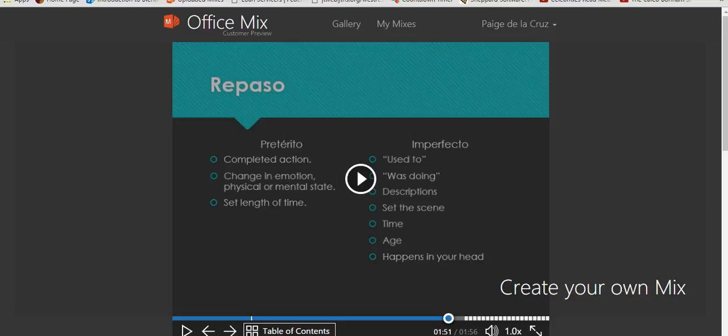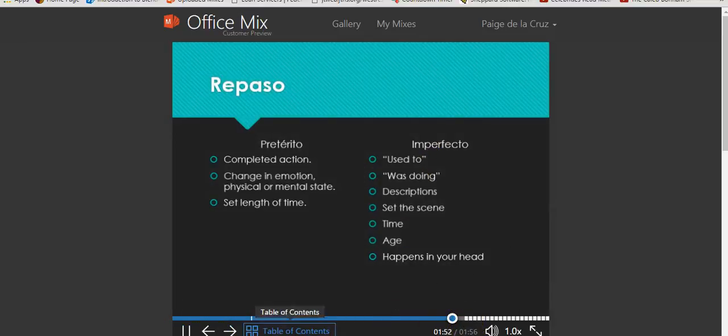My first formative assessment is going to be through the Office Mix. This Office Mix is at the beginning of the year, and it's used to determine the difference between preterite and imperfect, which are the 2 past tenses in Spanish, and it's really challenging for students.